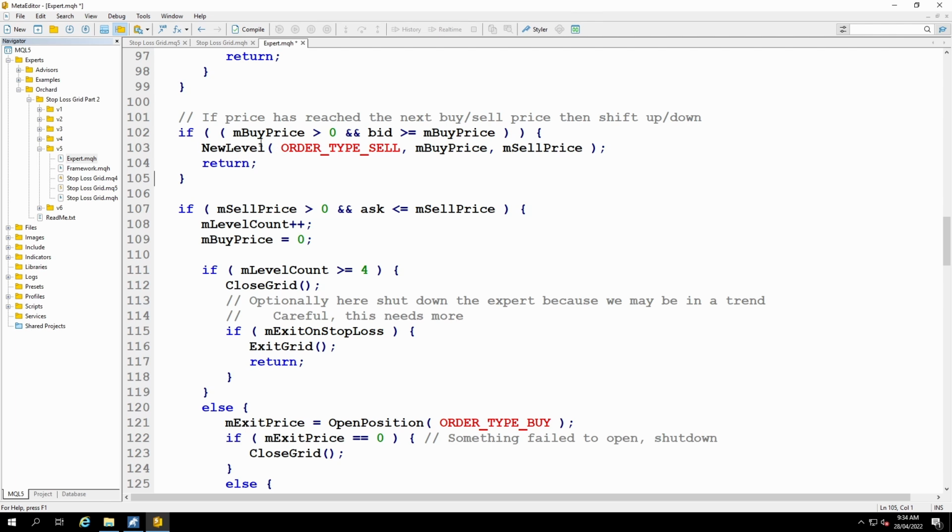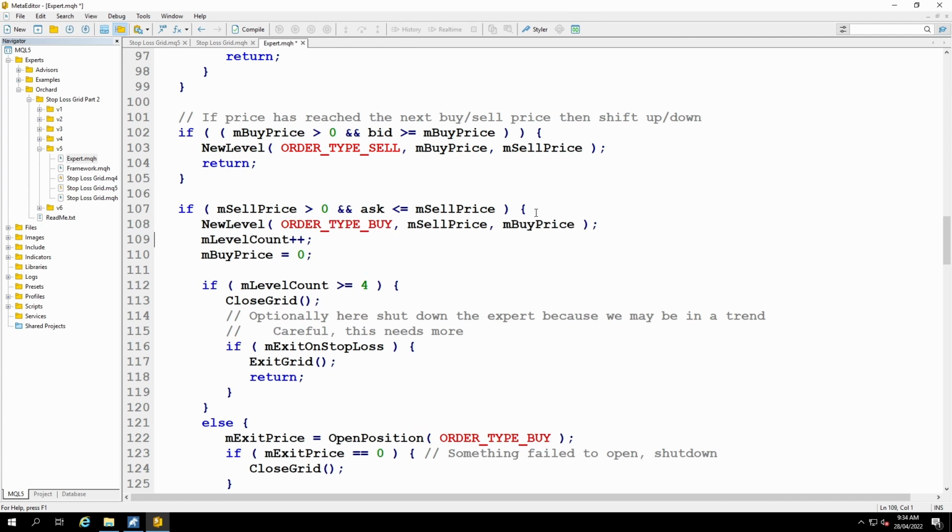And you can see that makes it much cleaner. I can do the same then for the sell side. Just make a call to that new level, but in this case it's an order type buy, and then I'm simply reversing the sell price and the buy price in that call.